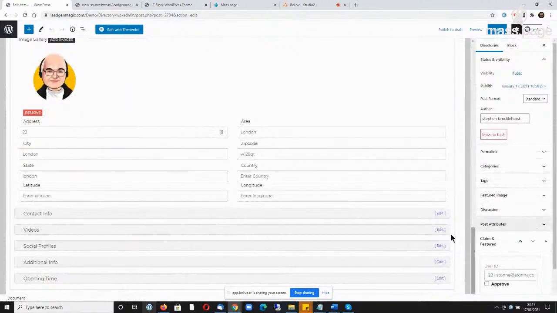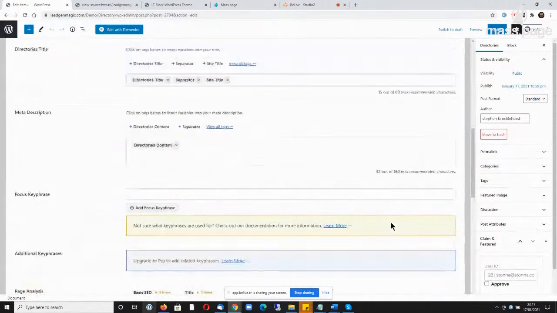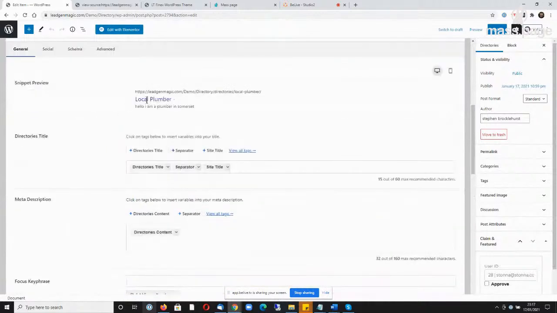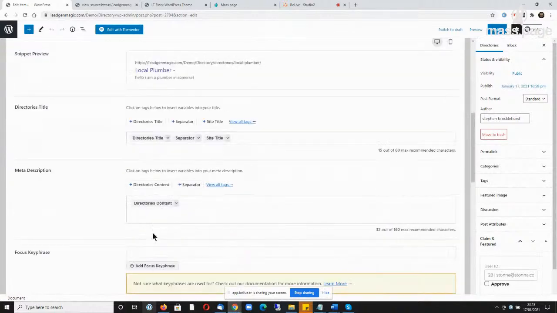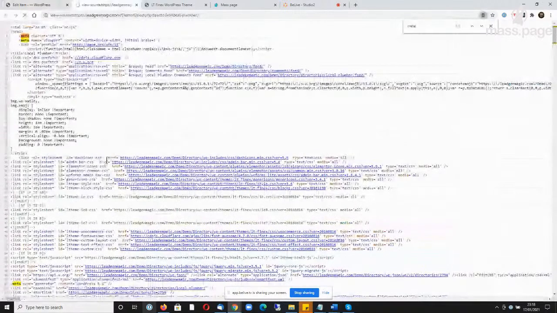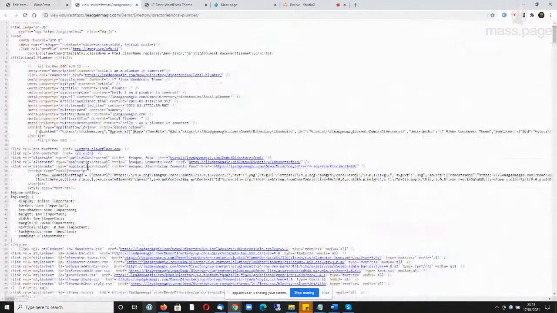I'm hoping to see. Right, All in One SEO. So it's added local plumber there, and some tags, meta description, directory content. So let's come back and refresh now, and let's see what happens with the metadata, if it's added it or not.